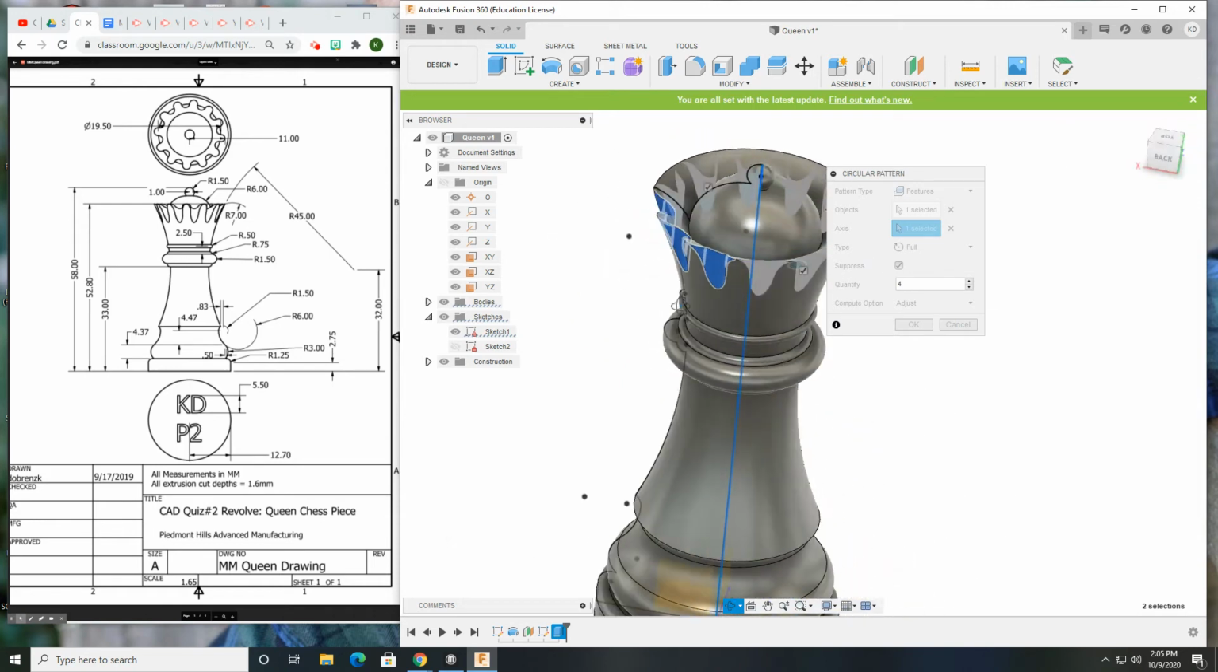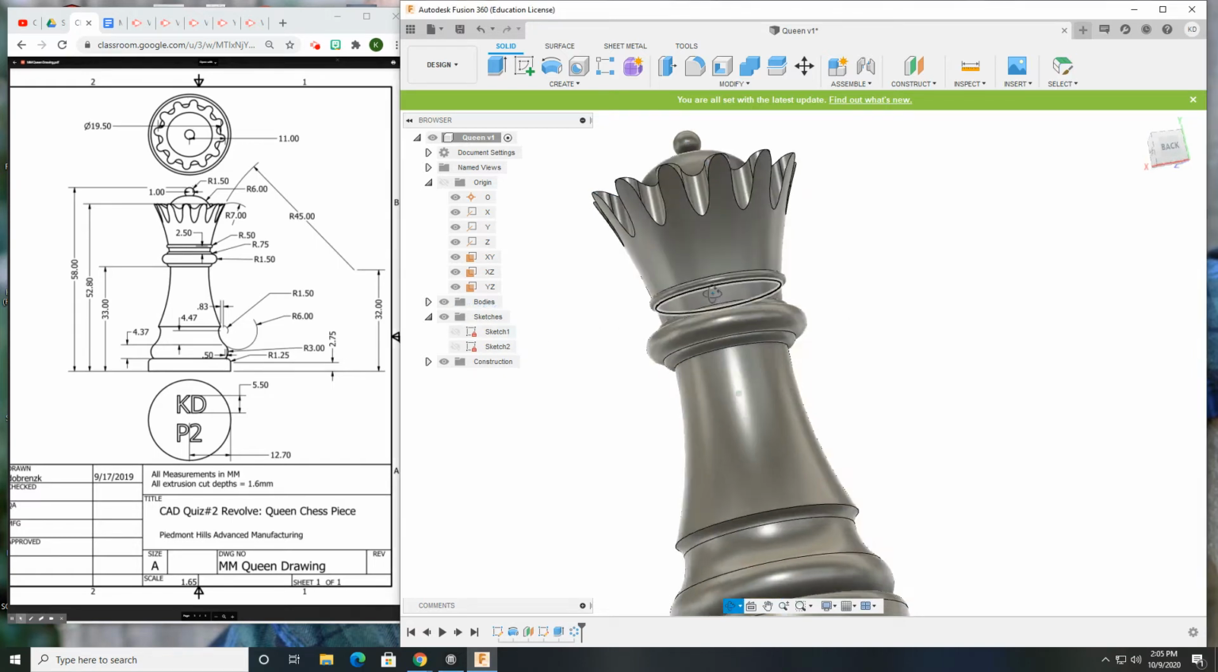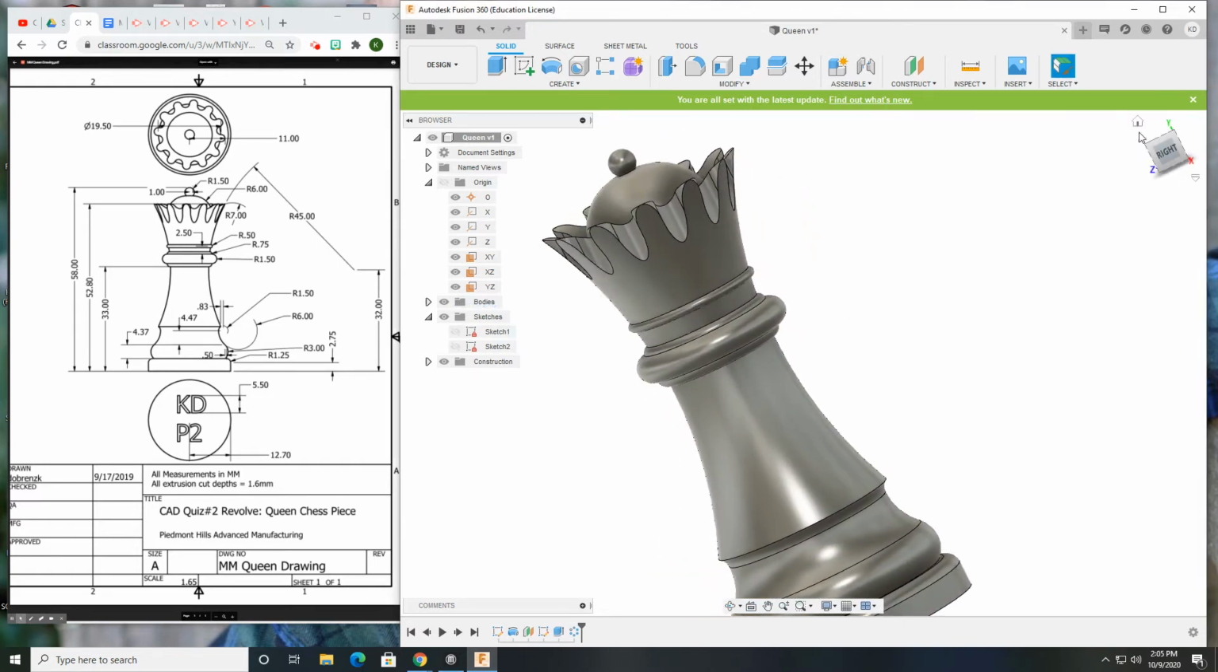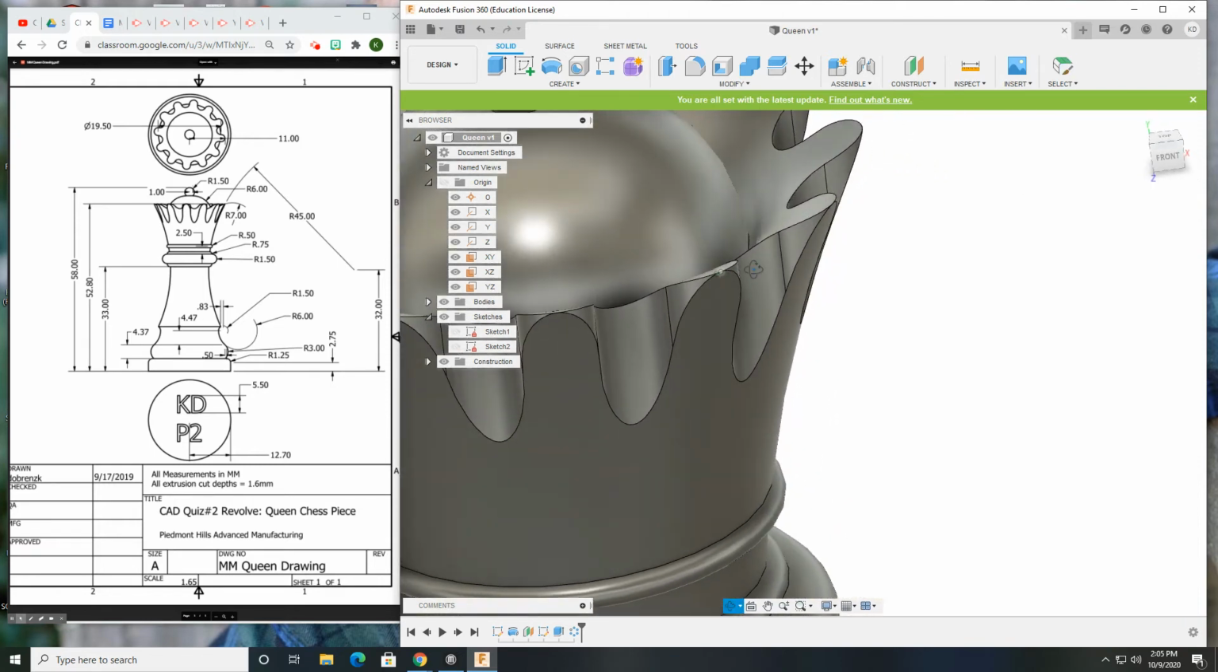Now, if you look, that preview looks perfect, right? I think so too. So hit OK, turn off sketch 1, and voila. The crown looks perfect. Now, I want you to look really closely at the crown.